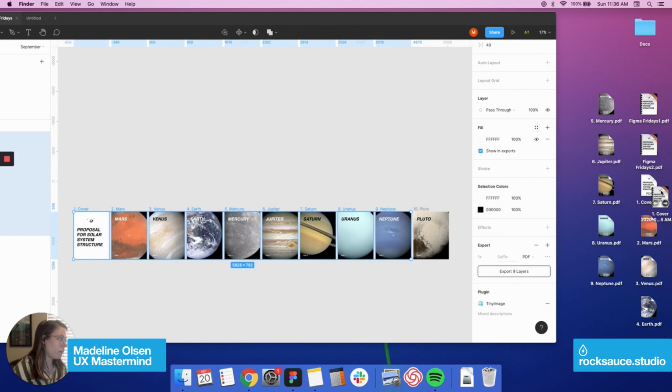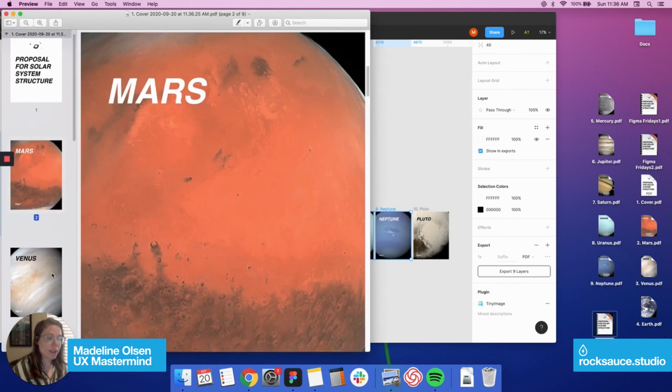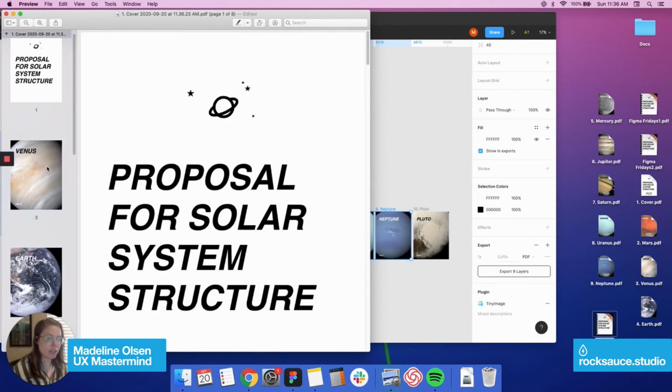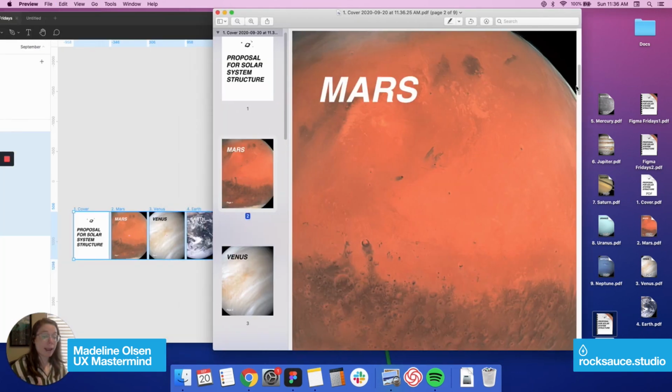And now I've got this PDF here, looks good. And of course I can always rearrange these or delete a page if I need to. So if you're on a Mac, it's pretty convenient.